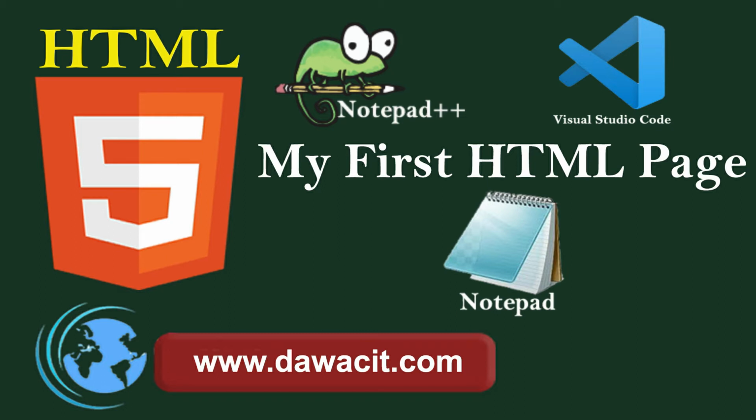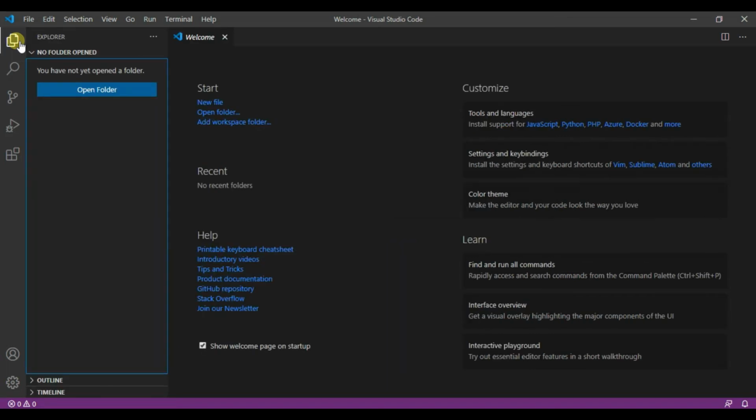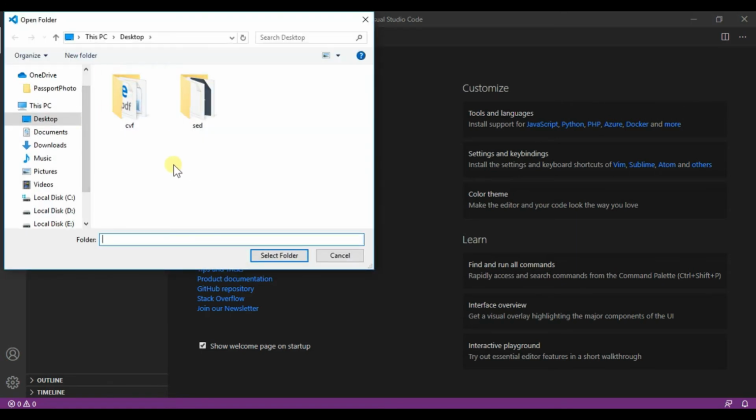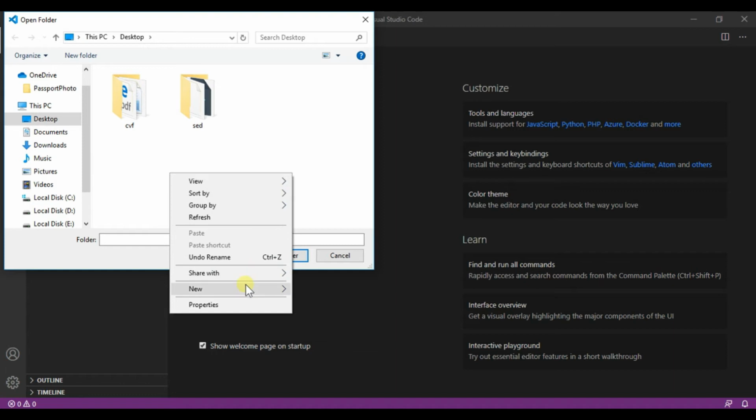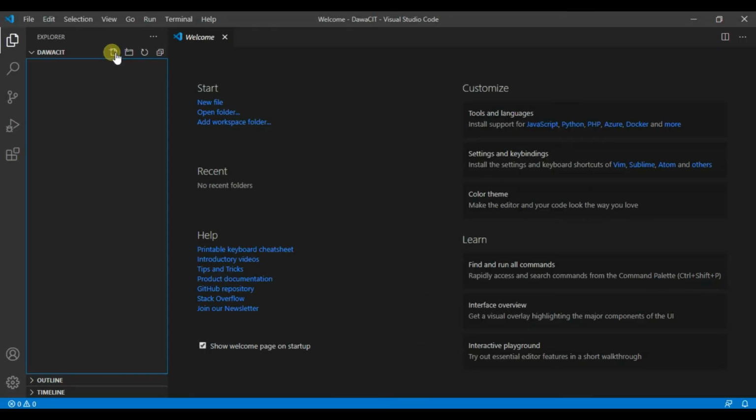So let's create a simple HTML page. For that we have to first open Visual Studio Code. Here you can see on the left hand side Explorer. Click here. Now let's create a first folder. Click on open folder. I will create a new folder on the desktop. Okay. Now click on new file and create index.html.